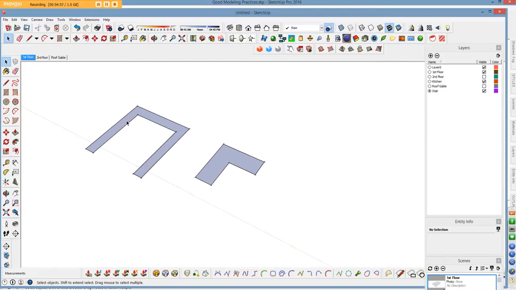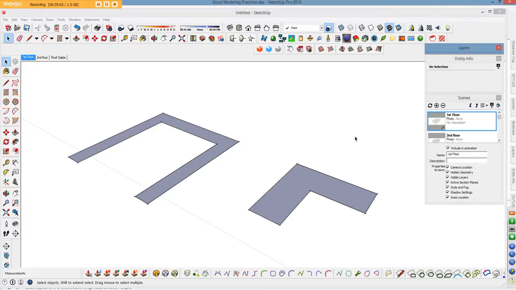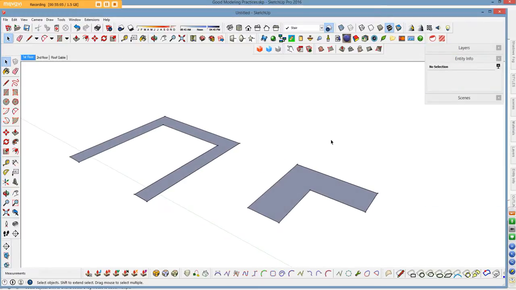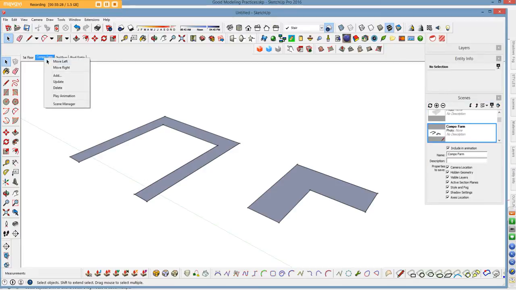Well, what am I going to do with this? I'm going to zoom into this, some reasonable view. Close that so you can see this a little better. And I'm going to make a scene of this. This I call compo farm or component farm. You can call it whatever you like. So what is that? I'm going to move this over. So if these tabs get out of order a little bit for you, I like to put that component farm all the way to the left. You can right click on it, pick move left, move right, add, delete, all of those are available to you.